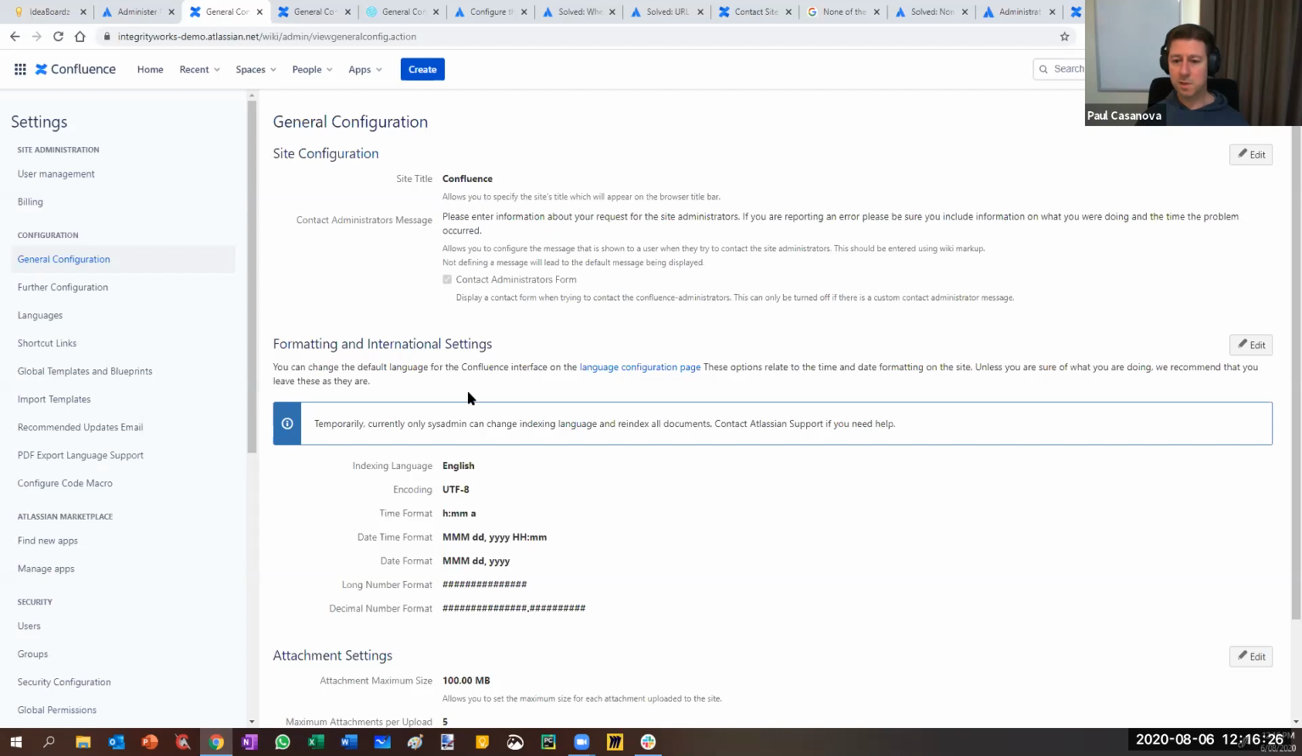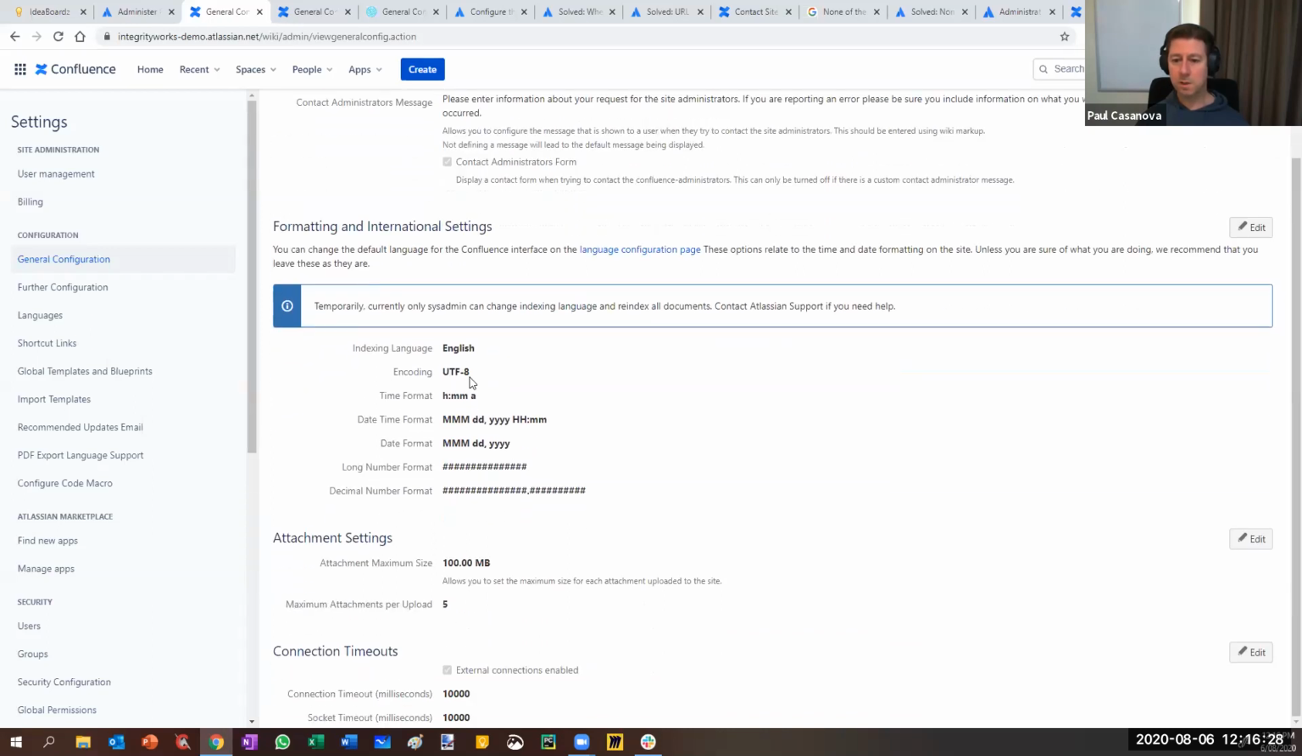Formatting and international settings, so you can say what your language is, your encoding, time format, number formats, things like that. Attachments: the default used to be 10 megs. I think that was for server, and they've now got the maximum attachment size as 100 meg, and you can edit that. With the free version, there's a limit of 2 gig of storage space, so you need to be careful with your attachment size that you don't exceed that.